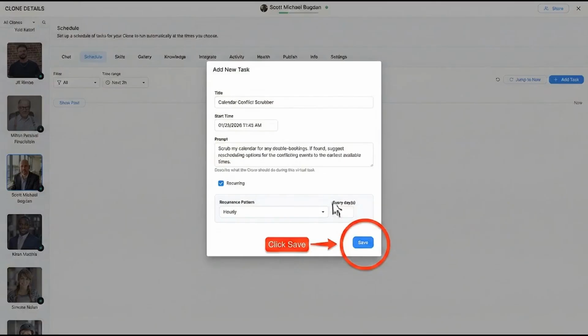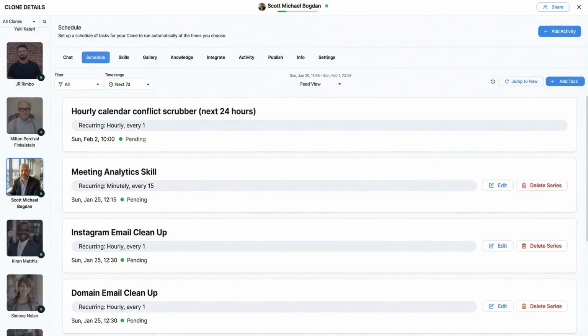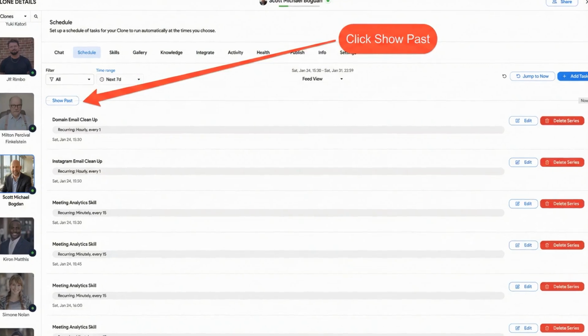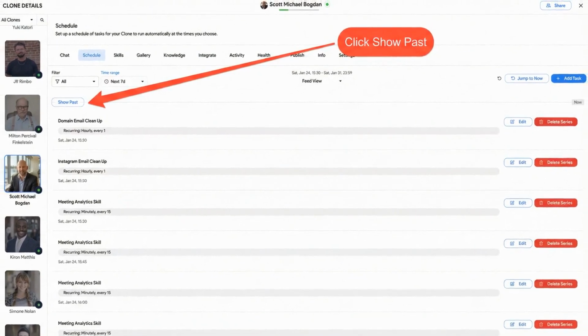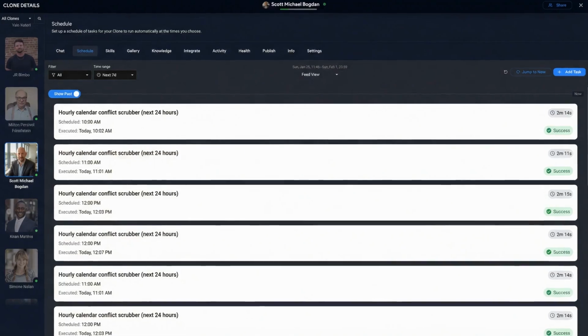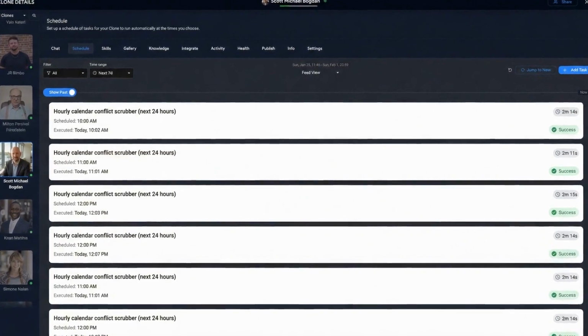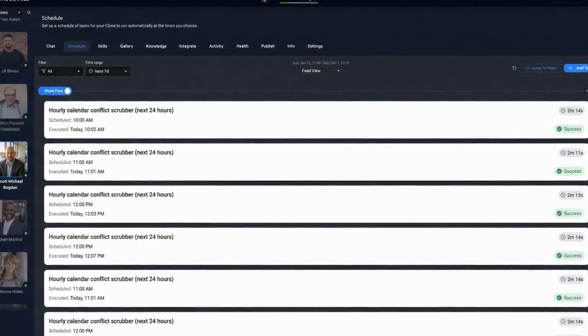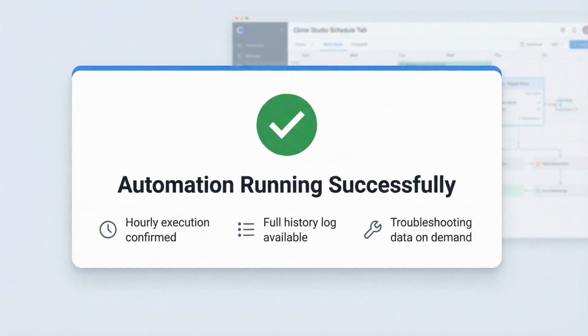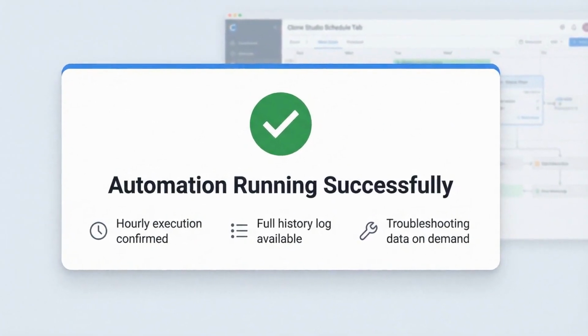Once you've pasted the prompt, click Save. The task now appears in your Schedule tab list. To verify it's running correctly, click Show Past to view the execution history. You'll see when each instance ran, the scheduled time, and execution duration. This gives you confidence that your automation is working as expected and provides a log for troubleshooting if needed.